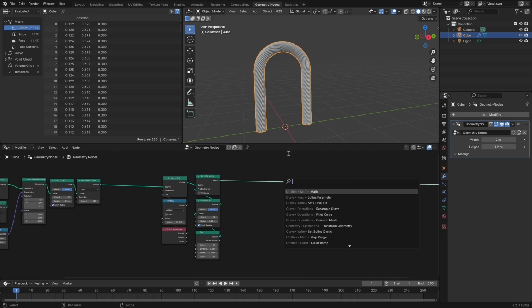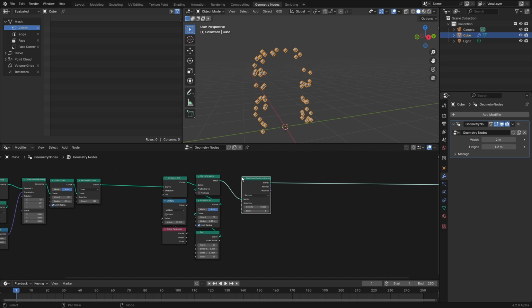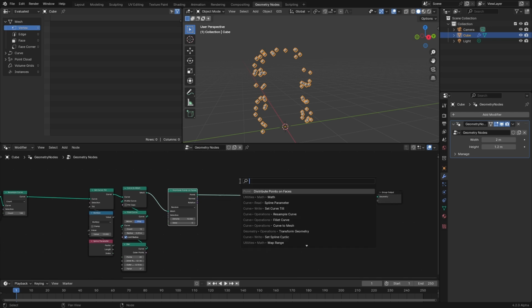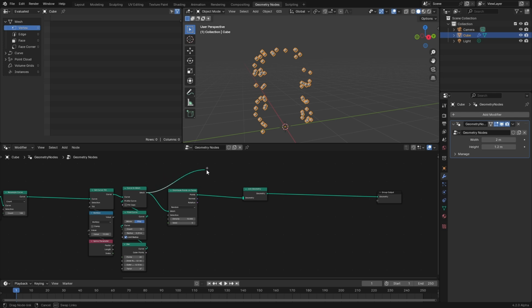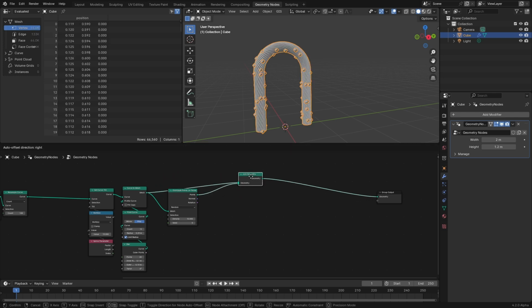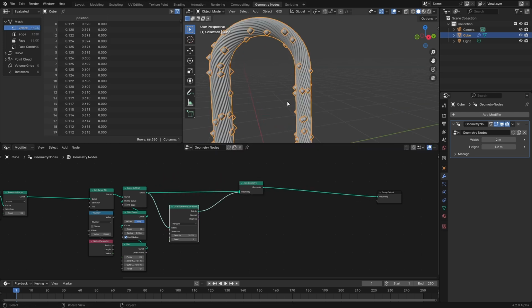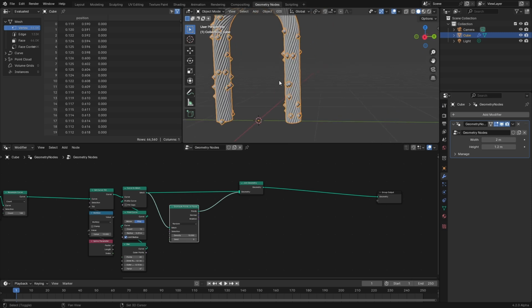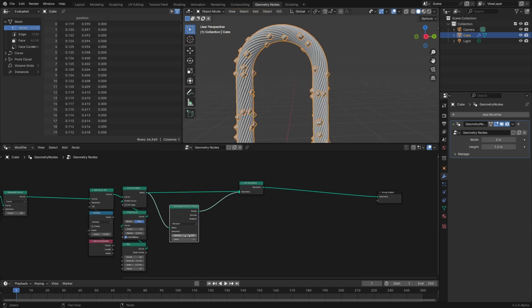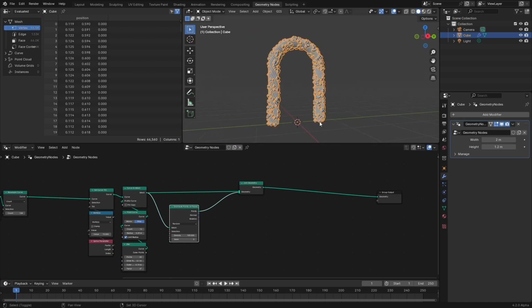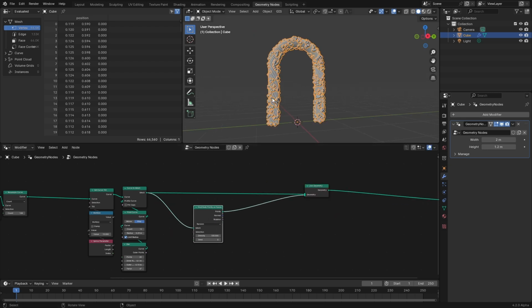I need to add distribute points on faces to here. To show you the base mesh, I can join geometry here and join the distributed points with my base shape. As you see, I scatter some points on my base mesh. Let me set it to 100. It is good. And now I need to replace these points with my flower.